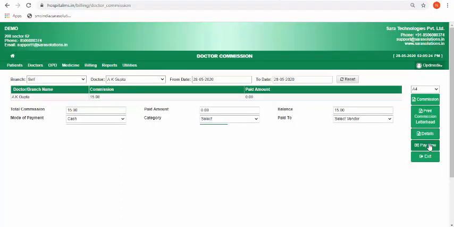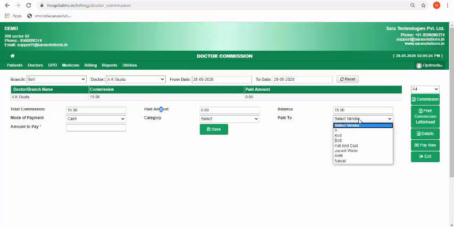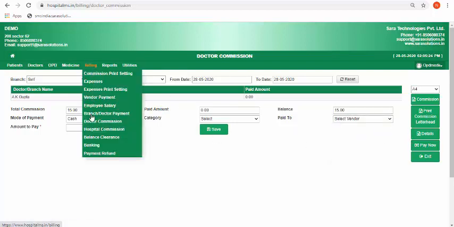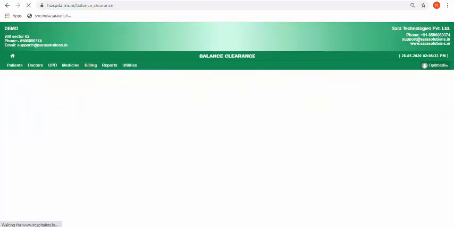We can also directly pay the commission from here. We need to select how much we are paying, the paid amount, then submit. Then we have the option for hospital commission. We can see the hospital commission with the same process. Then balance clearance.